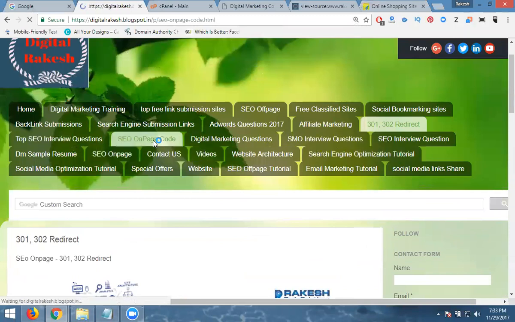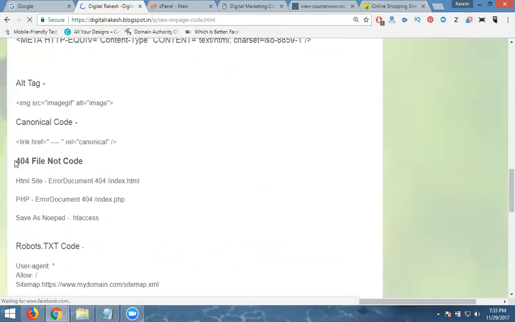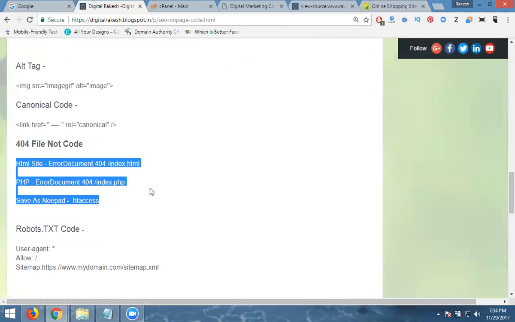SEO on-page code. Just come down here. The 404 file not found error code is that. The code will be done by the text file .htaccess. The file name is .htaccess. Is it clear? This is the complete 404 file not found syntax. So we discussed the title tag, meta tags, anchor text, alt tag, and canonical form, and we will be using the redirections.